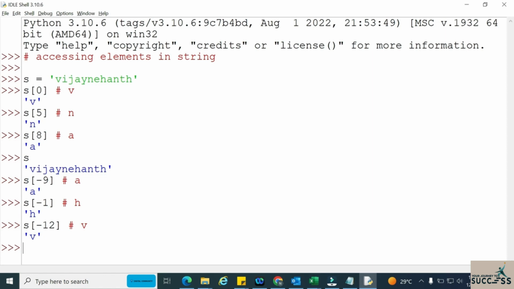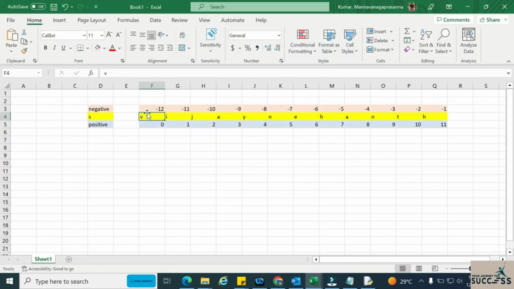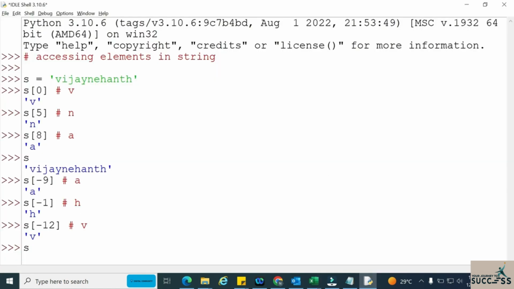Now suppose the index we are trying to access is not available. In that case, how will indexing behave? Consider this scenario. Here the maximum index in negative indexing I have is -12, and the maximum index in positive indexing is 11. Suppose I'm trying to access an element which is going beyond this range, so in that case what happens?